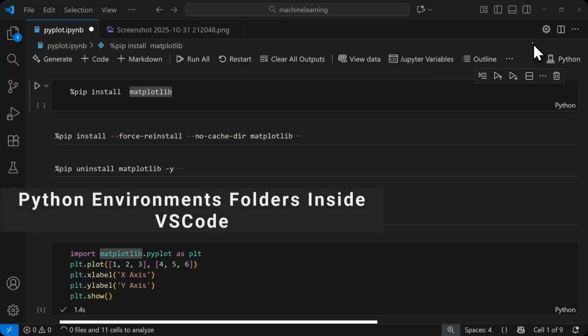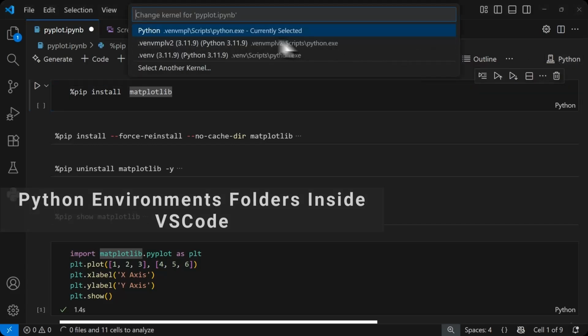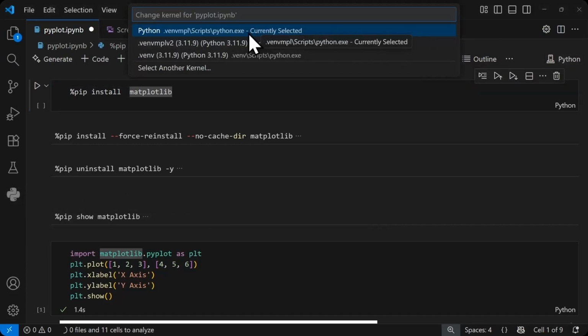Previously, we talked about different Python environments. So if you click on this icon over here, you can see there are different environments for Python that we have in our folder. So we've got Python environment, which is venv-mpl. We've got the previous one we created, which is venv-mpl v2. So this is the one we just created before. And then there is one that was created before that.